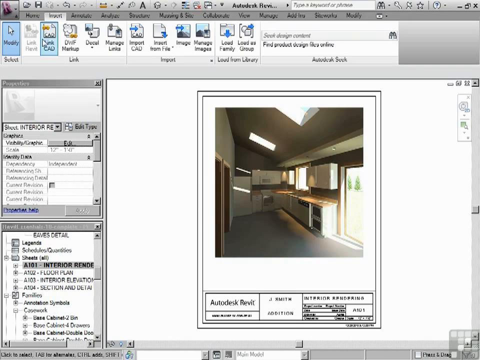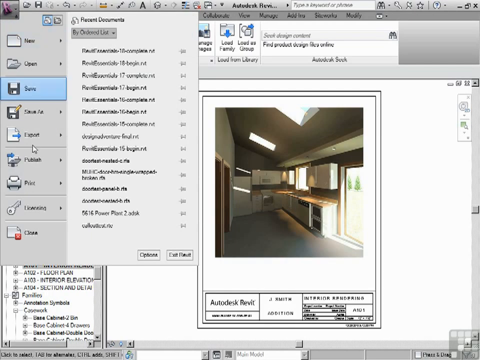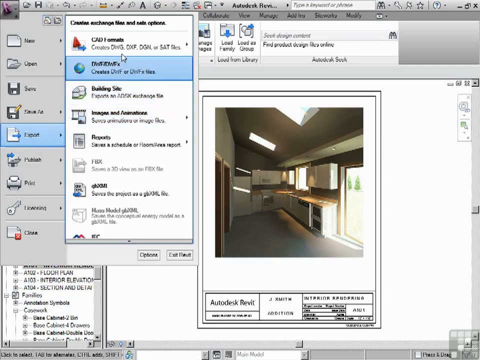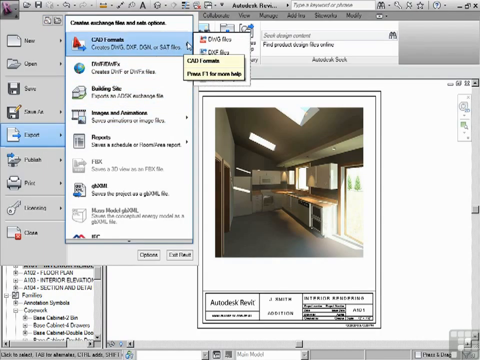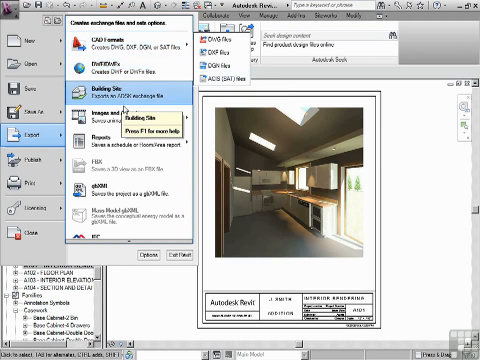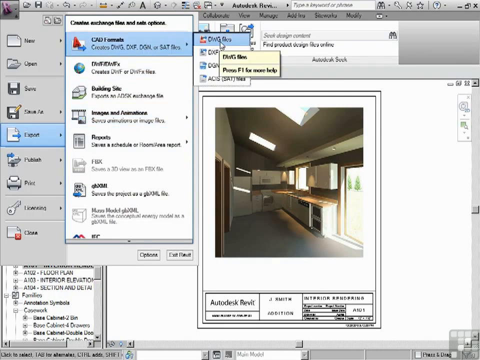I'm in a sheet right now. I'm going to go to the application menu, export, and then CAD formats. And I'm just going to go in here to DWG files. But of course, you're not limited to that. You can do DXF, which is a common interchange format for CAD. You also have DGN, which is read by MicroStation. And then you have ACIS SAT files. Those are largely for 3D solids. Of course, there's lots of other exports that you can send to. Right now, we're going to focus on DWG.